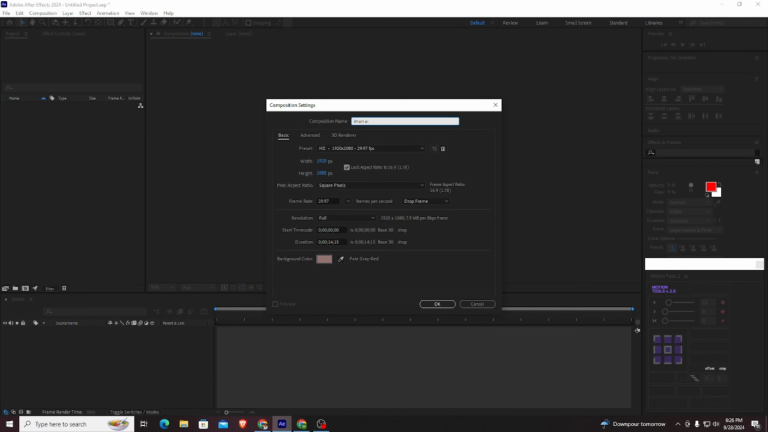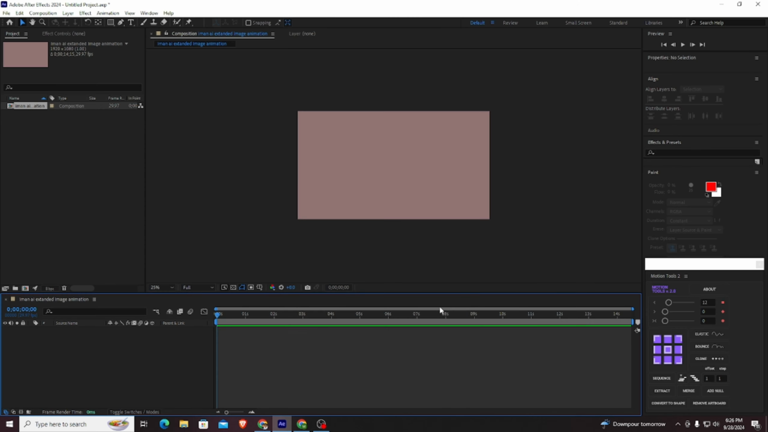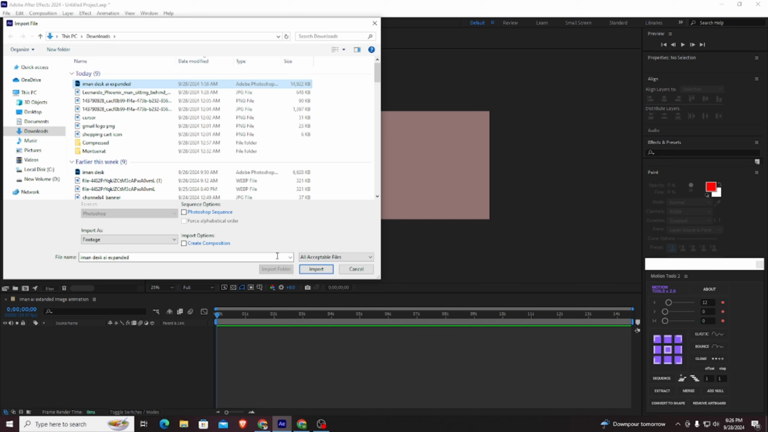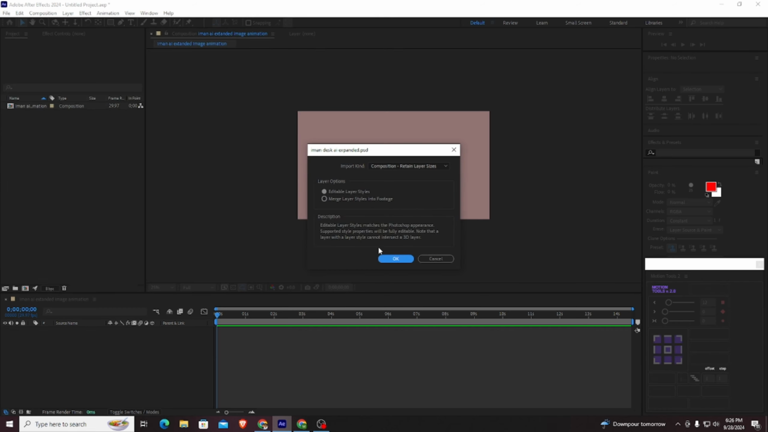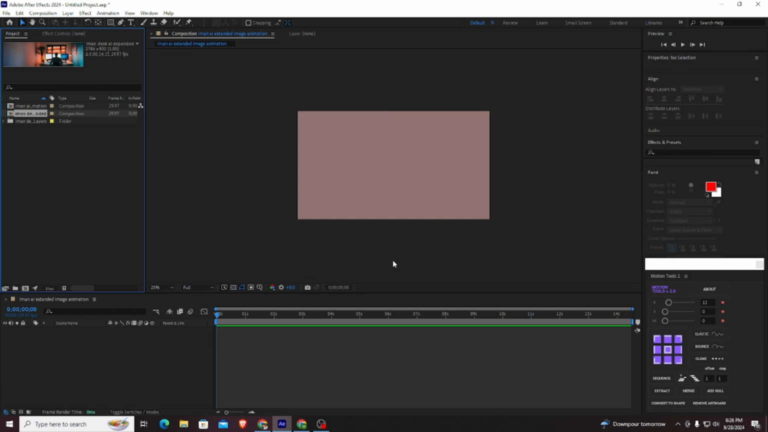Alright, you have done that. The first thing you want to do is create a new composition and make it exactly 14.15 seconds long. Then import the file and make sure you select Retain Composition Sizes. Then go into the pre-composed layer and copy over the files.